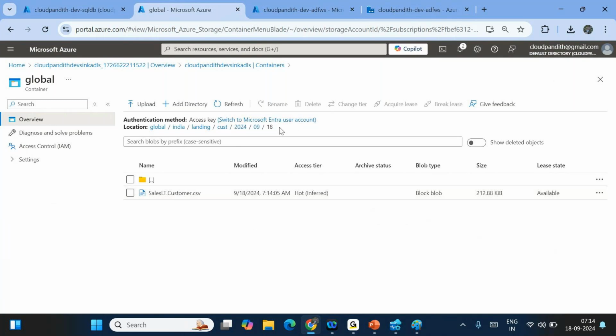Because in real time we maintain data in year, month, day partitions. You should understand this folder structure. Even the interviewer will ask you how you are storing your data in the data lake.